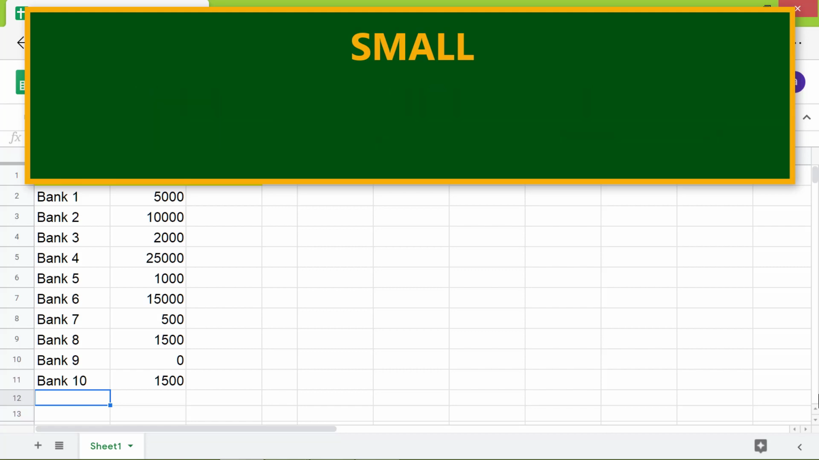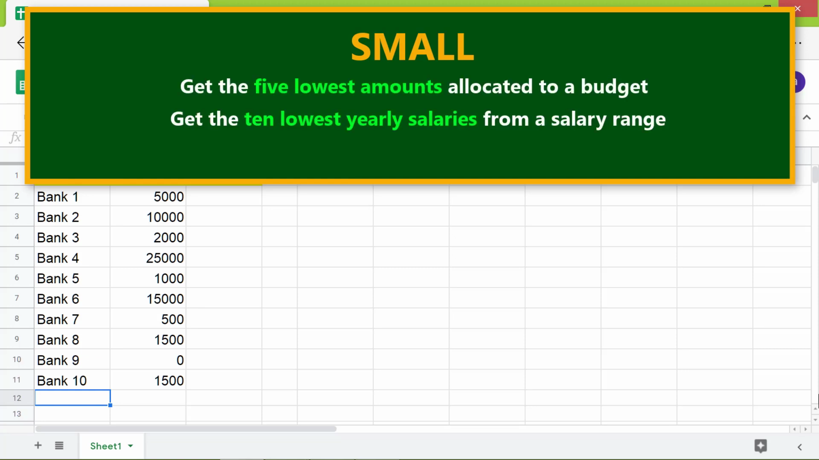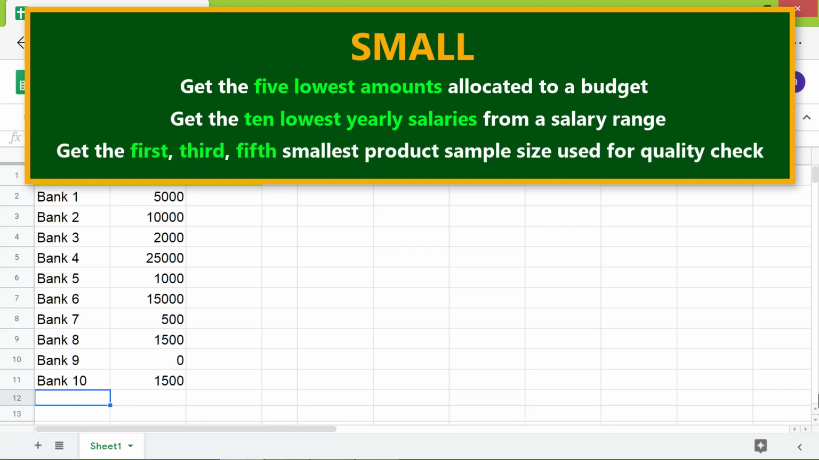Here are just some scenarios for which using the SMALL function would be ideal. Get the 5 lowest amounts allocated to a budget. Get the 10 lowest yearly salaries from a salary range. Get the first, third, fifth smallest product sample size, used for quality check.